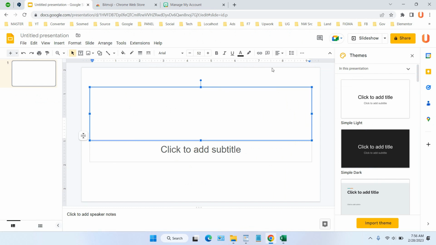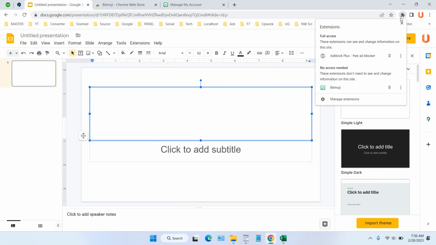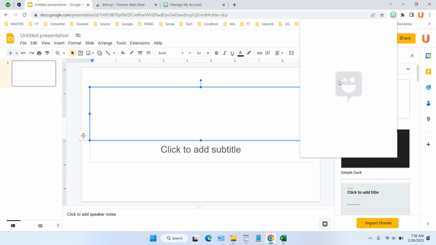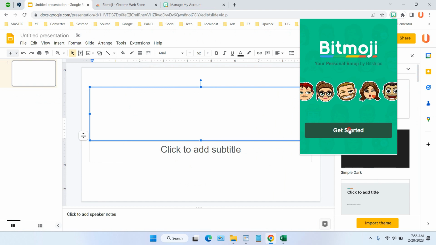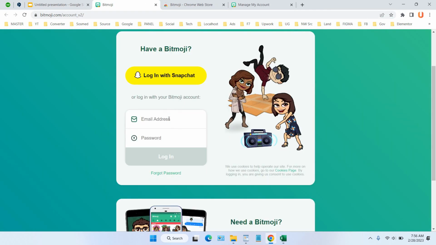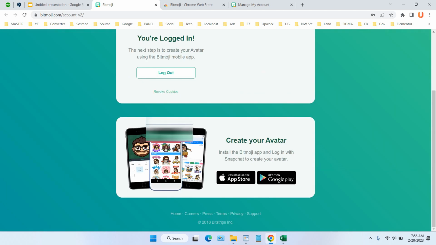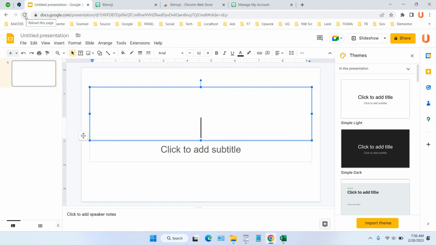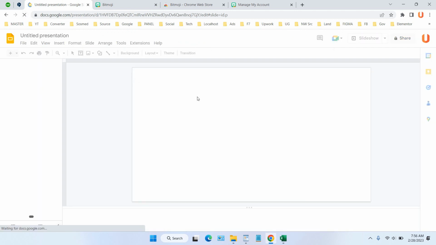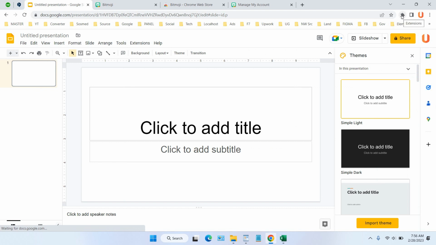And then, for example, let's try creating a Bitmoji. We can click get started. Let's log in again using our account. Reload the Google Slides again, and click Bitmoji in here.